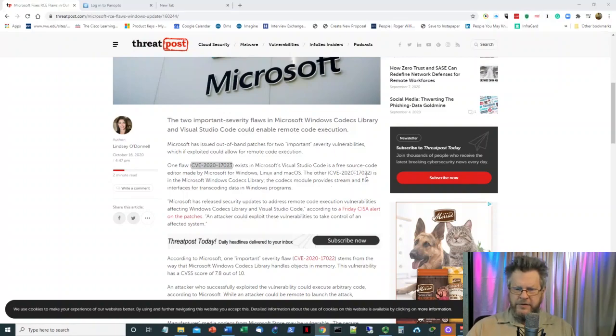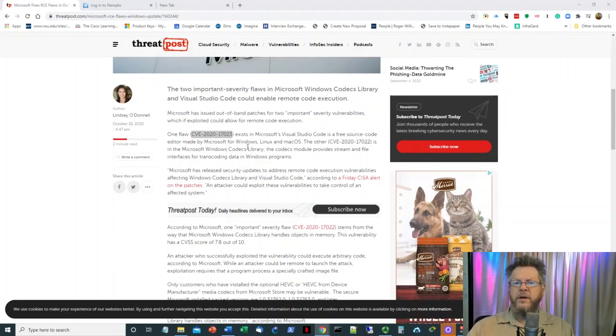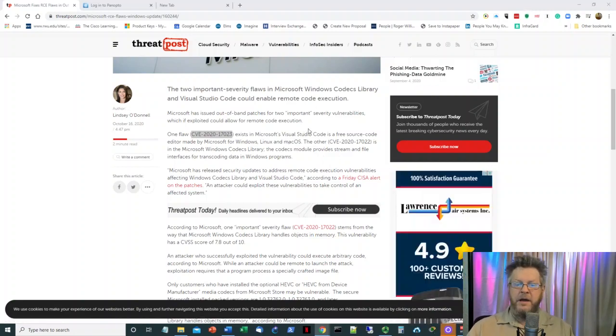The other, 17022, is in the Codecs library. The Codecs module provides stream and interfaces for transcoding data in Windows programs. So basically you've got two different components of Microsoft Windows that are very common. The codecs are probably going to be on the system. The Visual Studio Code, maybe not, but it could be, and you may not know it's there. So these are kind of complicated.